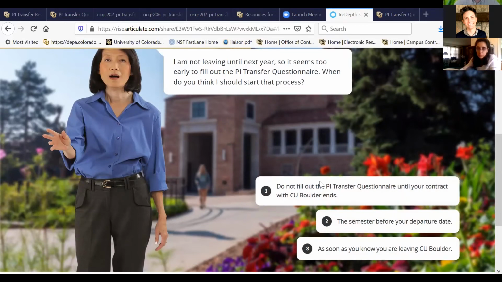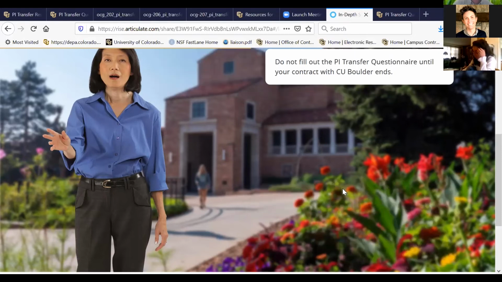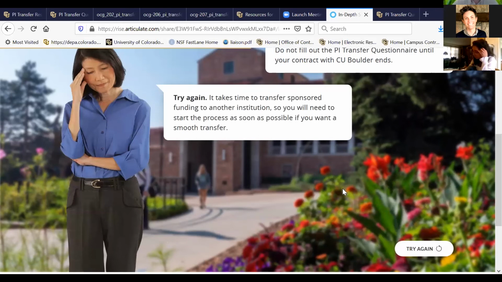All right, so it looks like everybody pretty much got that one correct. As soon as you know that the PI is leaving CU Boulder is the time to fill out that questionnaire. So let's go with this one. Do not fill out the PI transfer questionnaire until the contract with CU Boulder ends. Well, if we're transferring an award, it's not going to end for some time. So that definitely we wouldn't want to wait until it's over, obviously. It takes time to transfer awards, so the sooner the better getting the process started.